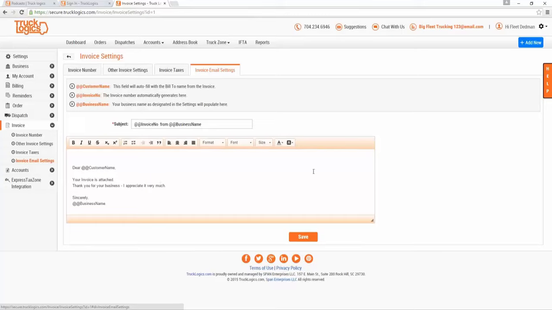You can just select email the invoice, and it will automatically come up with this information here. And as you can see, we've customized it by saying it's got dear customer name. What that's going to do is input the customer's name into that email itself. It's not going to have this customer name. It's going to input the actual name of the person that you're sending it to.